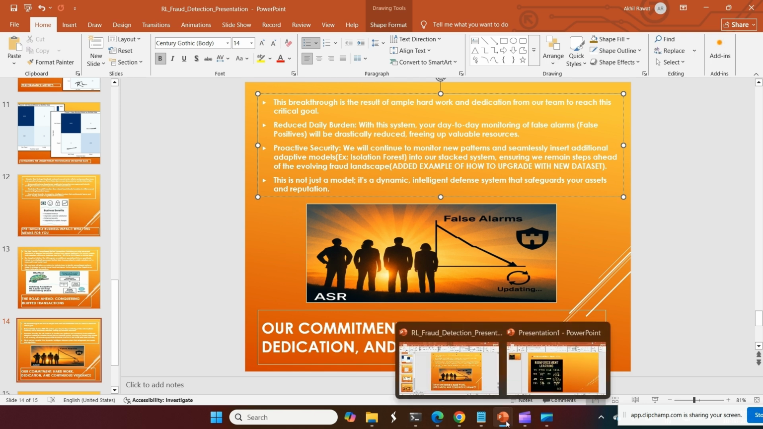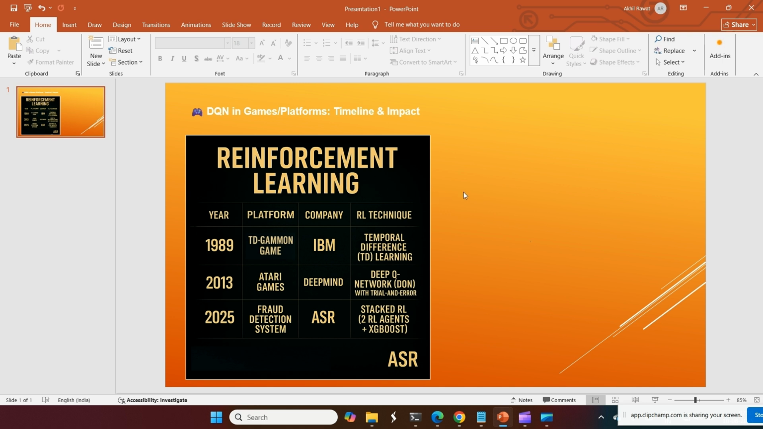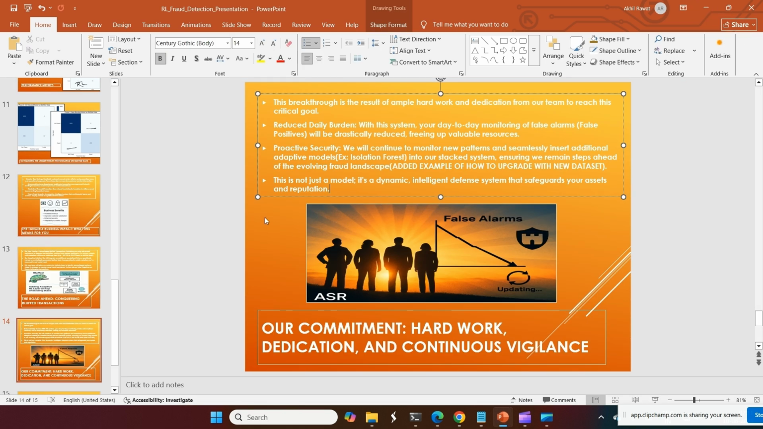So just quickly, I will show you what reinforcement learning is. It is not a simple thing. You will have to work very hard to train these RL agents. It was introduced in 1989 by IBM, with the first TD-Gammon game, which used the temporal difference RL technique. In 2013, Atari games were there. The company was DeepMind, now acquired by Google. It was the first time a Q network was used, with trial and error. And now in 2025, ASR, that's me, my initials, made this fraud detection system with stacked RL: two RL agents plus XGBoost, and yes, trial and error. So this is a very hectic project.